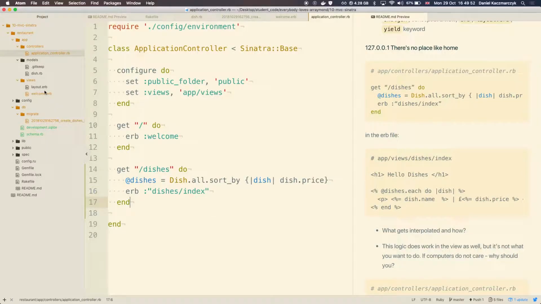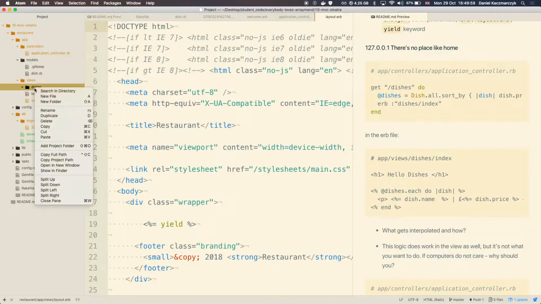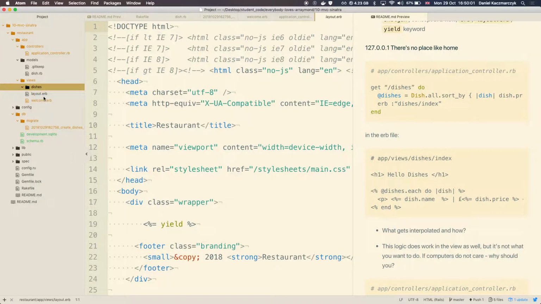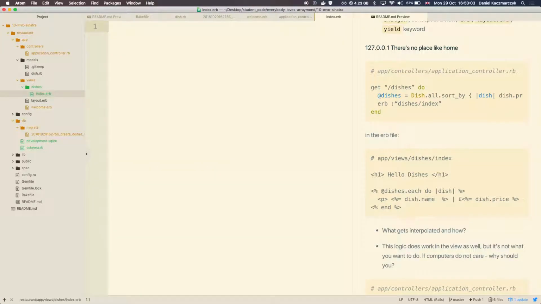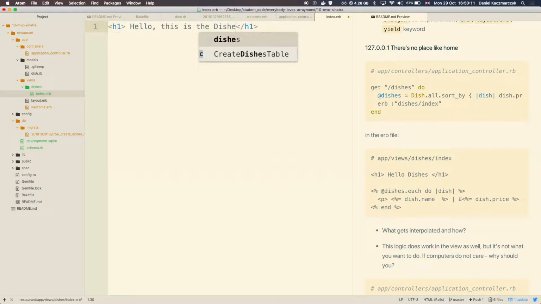So let's build a template. Let's go to views. Create a folder for dishes. Also, by convention, we need a folder for every model. Index ERB, okay? And this is what goes into the index ERB. So we get an H1 that says, hello, this is the dishes page. Also, I capitalize Dishes because it's a model.